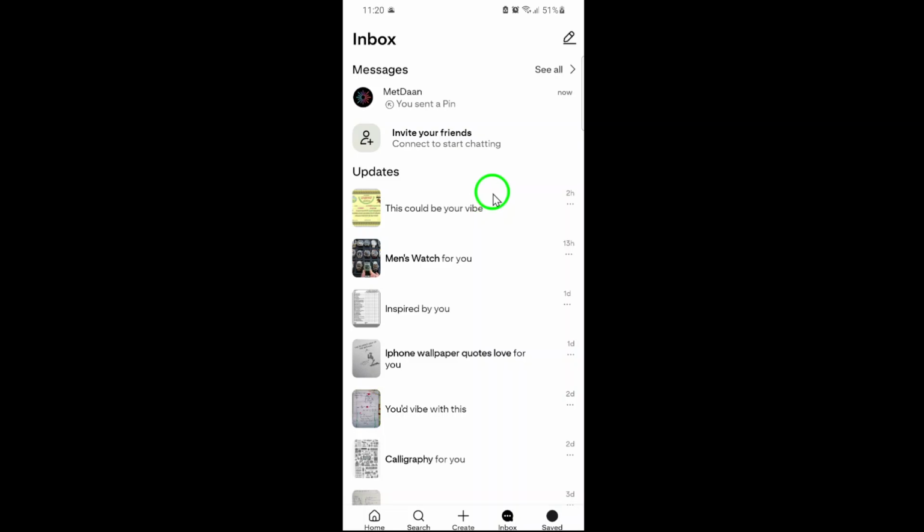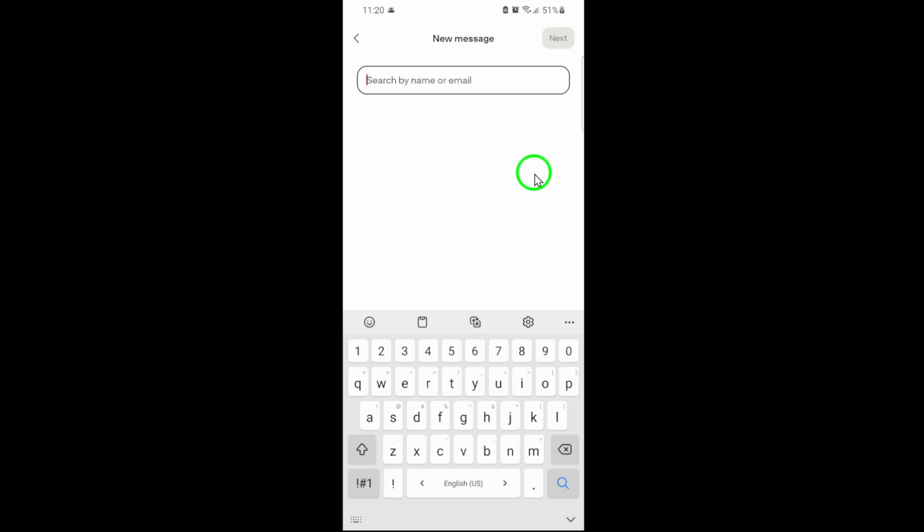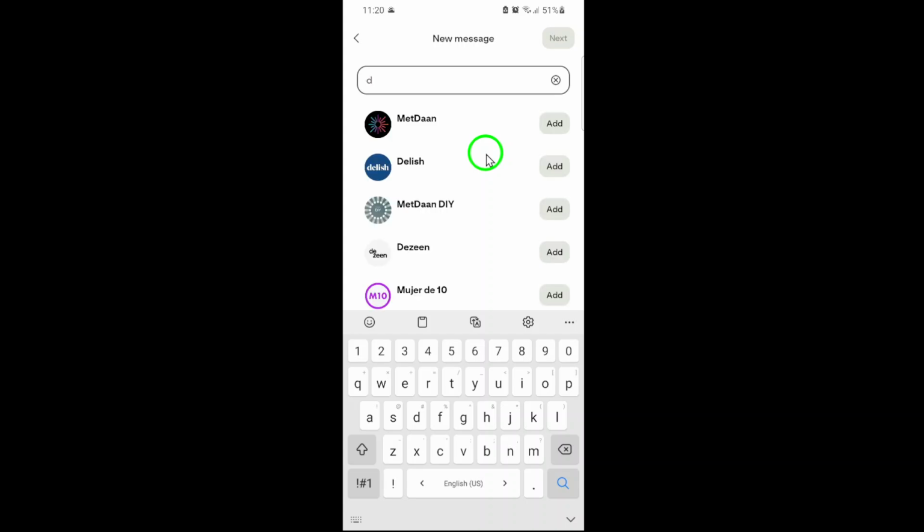Now, in the inbox, look for the new message icon. Depending on your device, this icon might look like a pencil or a plus sign. Tap on it to start a brand new chat. This will bring up a list of your Pinterest friends. Scroll through or use the search bar to quickly find the person you want to message. Once you've found your friend, simply tap their name to select them.